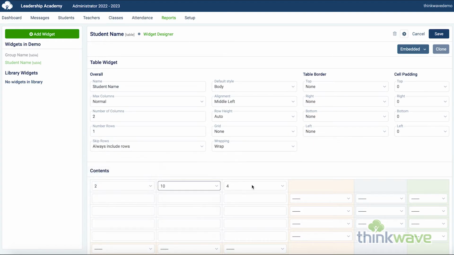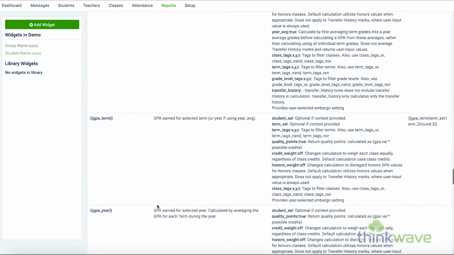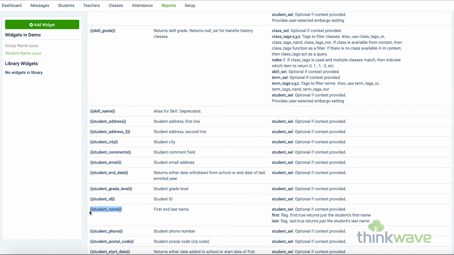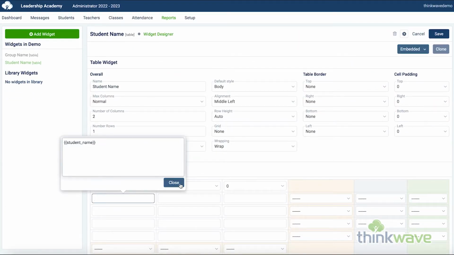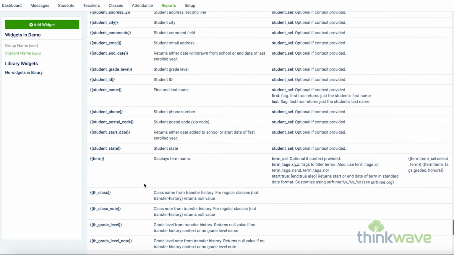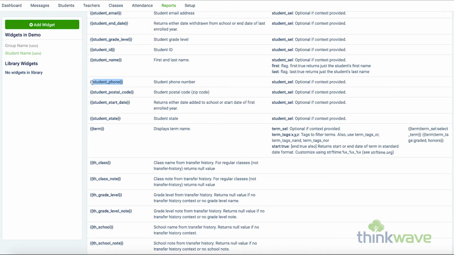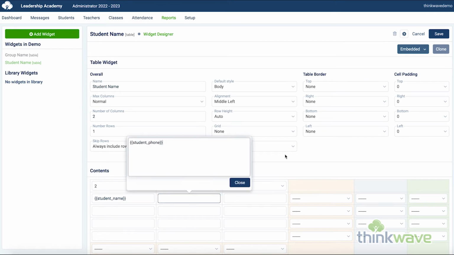For these, we'll use a couple more merge functions. For the first cell, we'll put in the student name. And for the next one, we'll put in the student phone number. Click Save and let's create another widget.